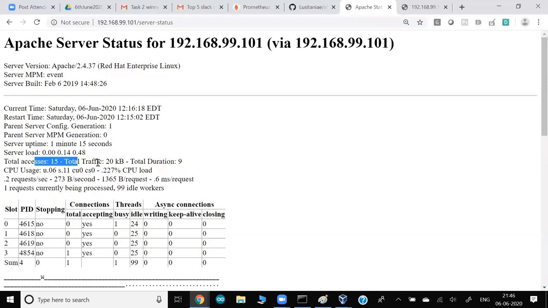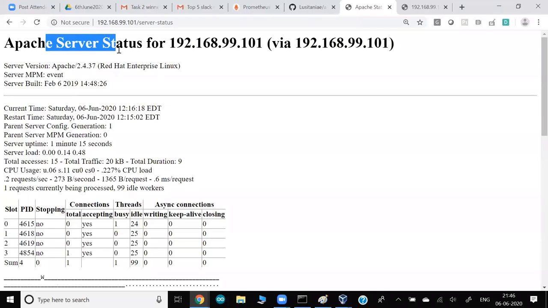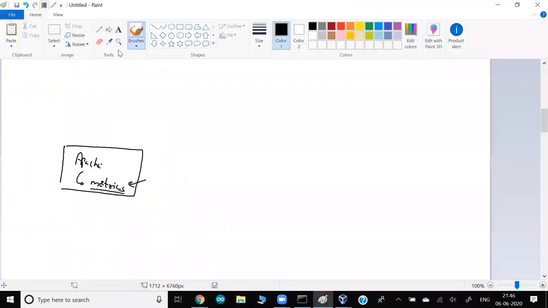Total this many bytes transferred, total duration, total CPU load, right? So these are the metrics of Apache Web Server. Okay, so Apache Web Server or Docker, whatever you're using, they have to share these metrics. That's cool. They have to export the metrics. But the only challenge we have is our plan is to store these metrics in the Prometheus database.